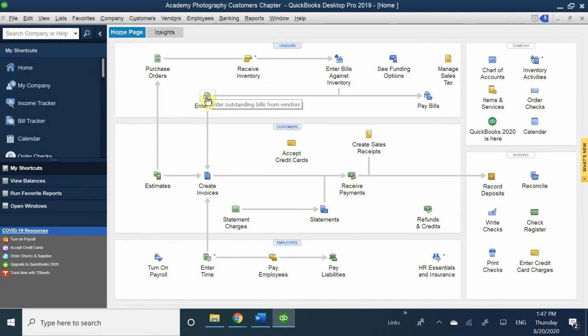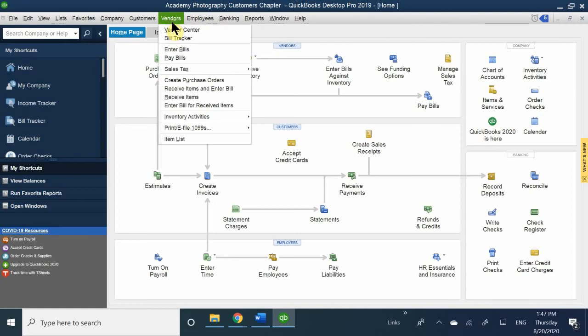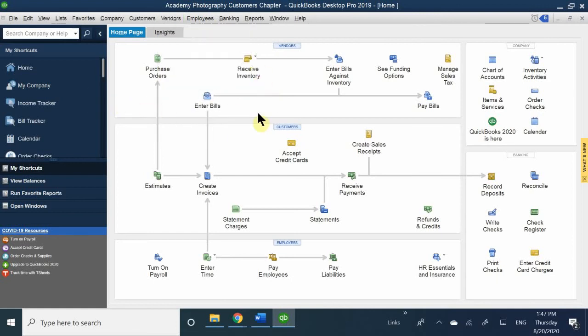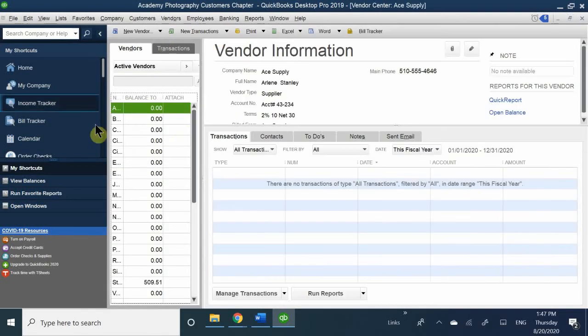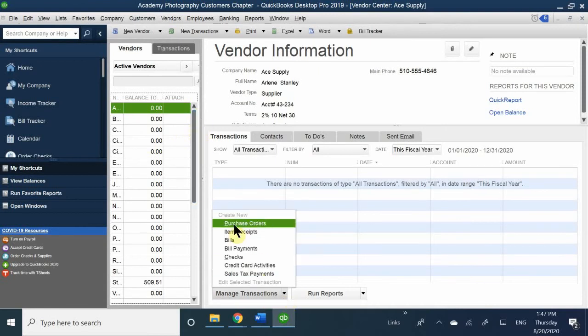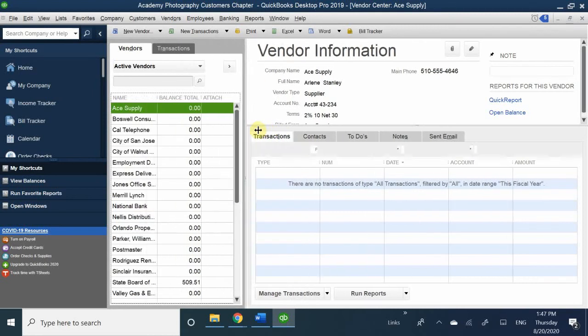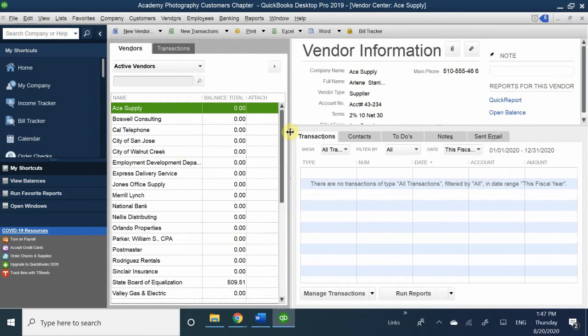For example, if it asks me to enter a bill, I can do it here. I can go up to vendors and enter a bill. I can go to the vendor center and click on a specific client, or I can go to manage transactions and enter a bill that way. So that is the navigation portion, and it's going to be 1/3 of the exam.